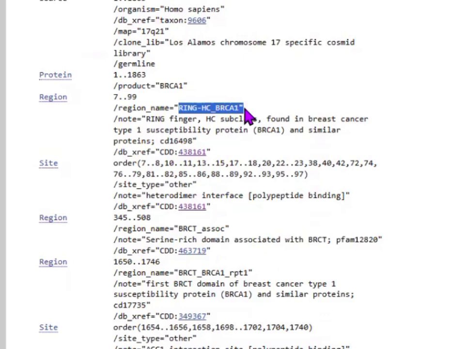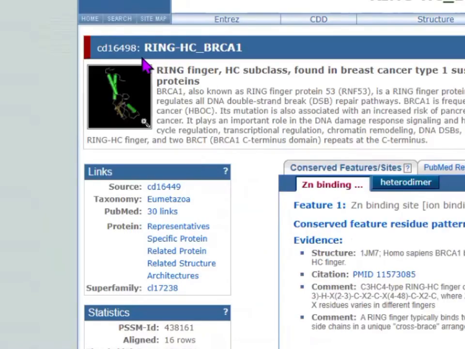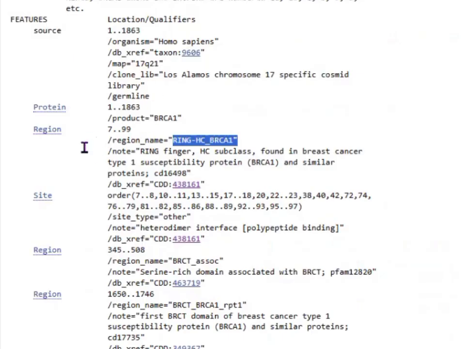This is actually involved in protein interaction, ubiquitin ligase activity, and also in regulation of protein function. Here, if you open this, you can get the information about this. Here you can see the RING HC BRCA1. This is the zinc binding site. Here is a heterodimer. Going back, here you can see the site information of this protein.